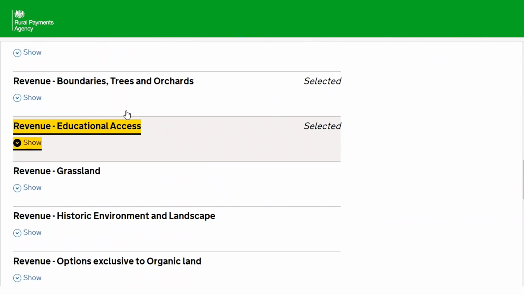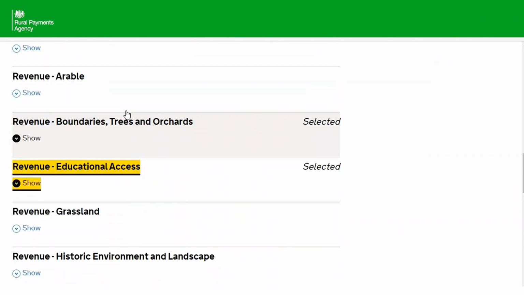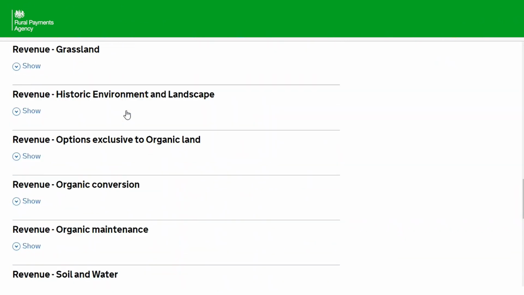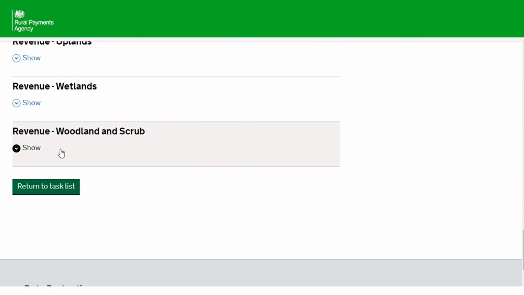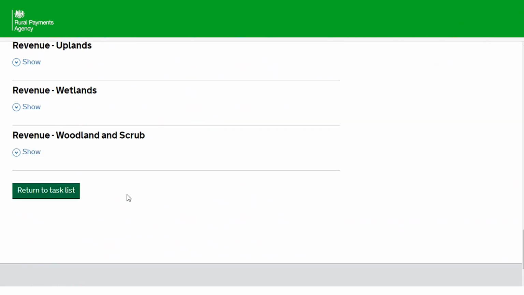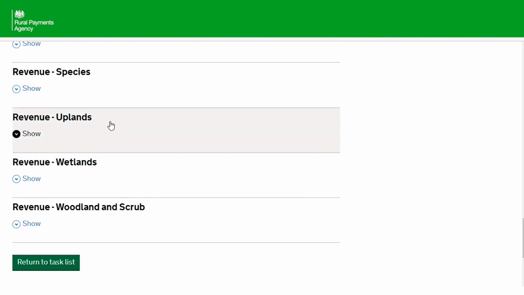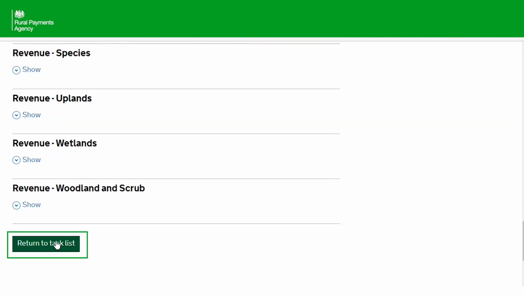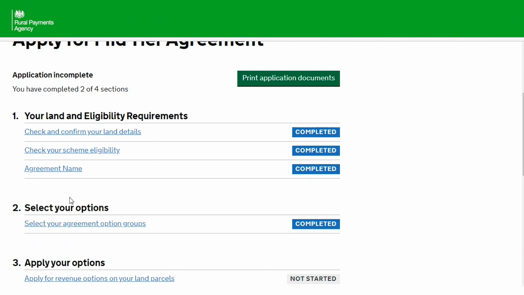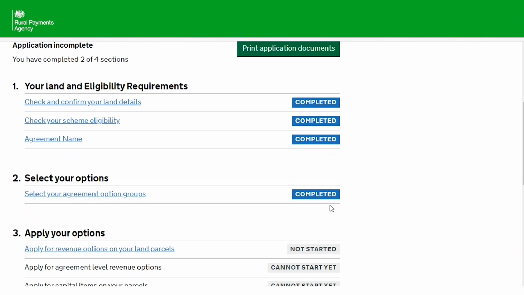If you do not select a revenue option and only select capitals, when you select the Return to Task List button, you'll be presented with an error message that will inform you that you need to select revenue options. Once you have selected all of the options that you wish to apply for, select Return to Task List. Step 2 is now marked as completed, and you are able to begin Step 3.